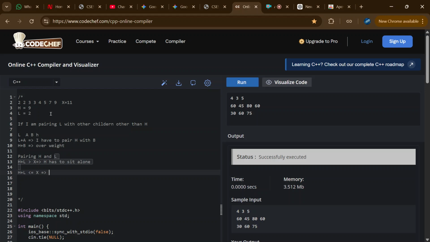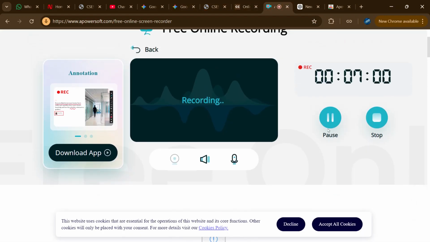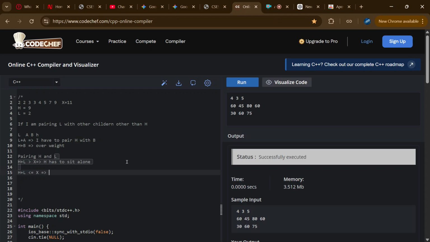It means that if H plus L is less than or equal to X, we can pair both of them. That also implies that we may pair H with some other elements other than L.